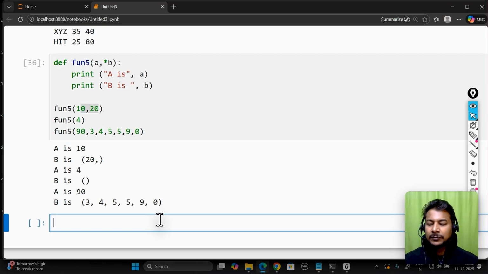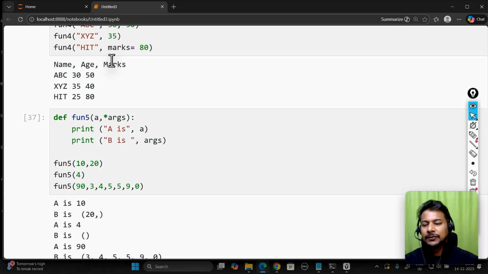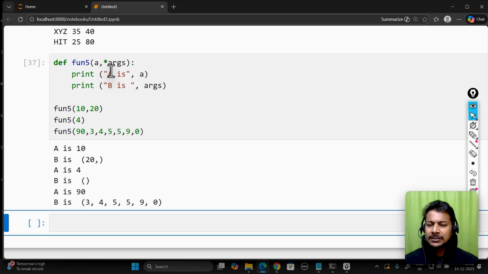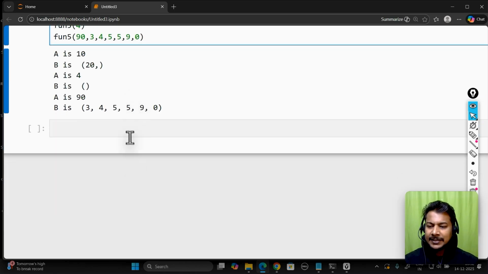So consider if you want to send keyword arguments, it means kwargs. In general we use the term args for multiple arguments. It's just a convention. If you read a book, you will see args. This is a convention we use whenever we want to use variable length argument. We use this convention, args. Complete. Okay. Next is kwargs.